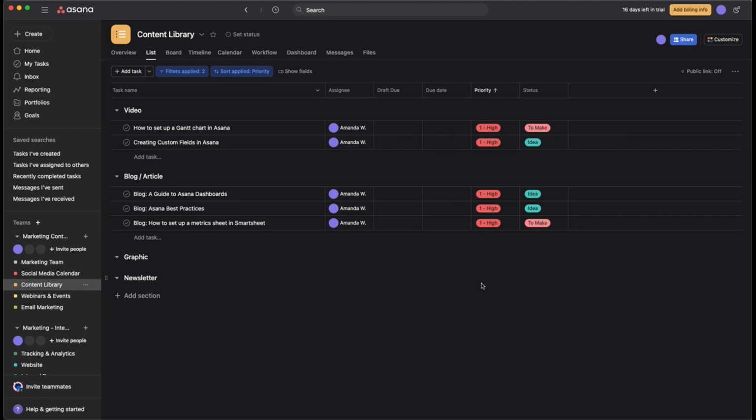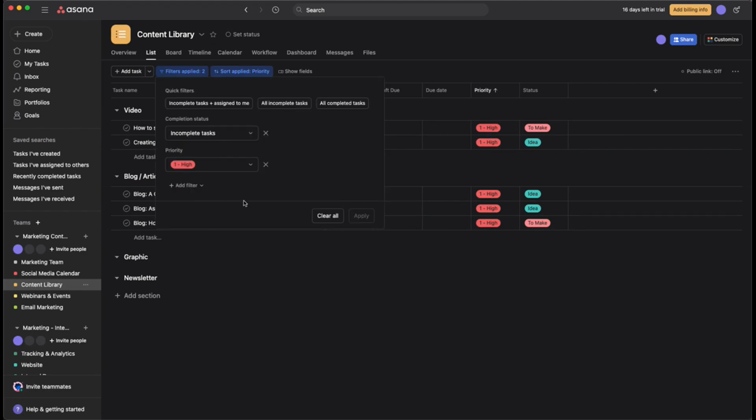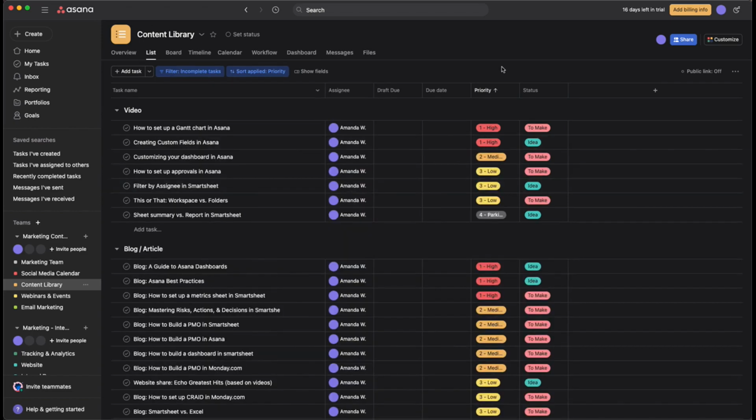One more time, I just want to offer, if this view sorted by priority is helpful, you can save it as the default. You would just hit these three dots in the top corner and say save layout as default. Now, every time we come into this project, it's going to show us this view, which is really helpful for just keeping things organized.